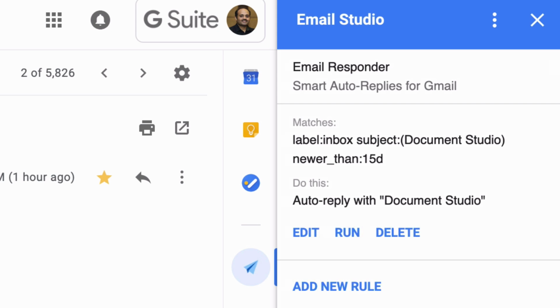When the autoresponder runs, it adds a specific label to your messages that have been responded so that it doesn't process them again in the next run.